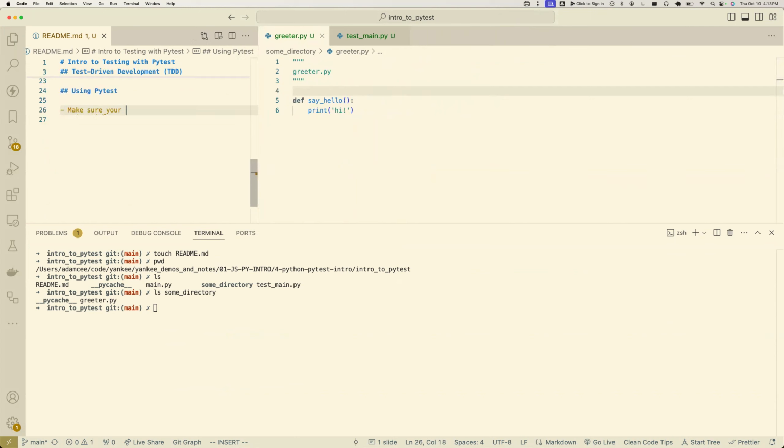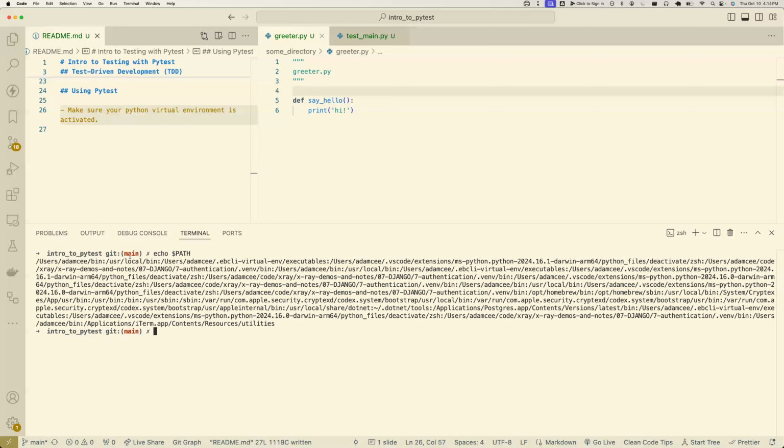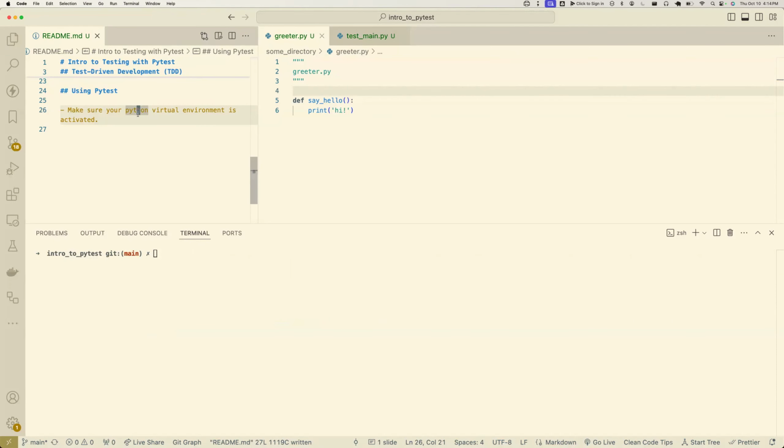Make sure your Python virtual environment is activated. There's two ways to tell. Do you see default in the command prompt from installfest? The other way is a little harder, but if you type echo path, you would see here in this giant thing of paths, a file path pointing to your virtual environment directory. I do not have my virtual environment activated right now.